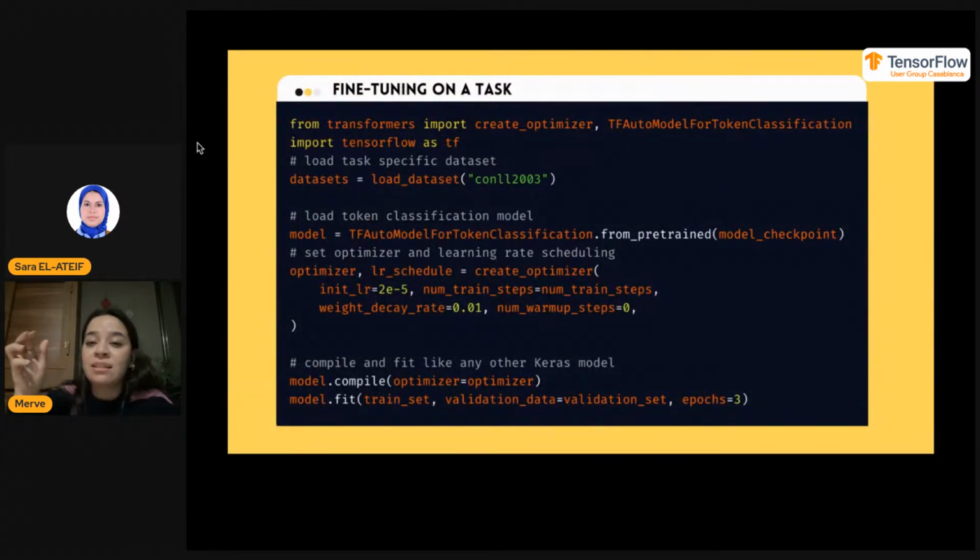And if you'd like to fine tune, for each task, as I have told you, we have different datasets. And those task-specific datasets can be loaded from our own datasets library as well. You can just load, for instance, for token classification, we have CoNLL-2003.